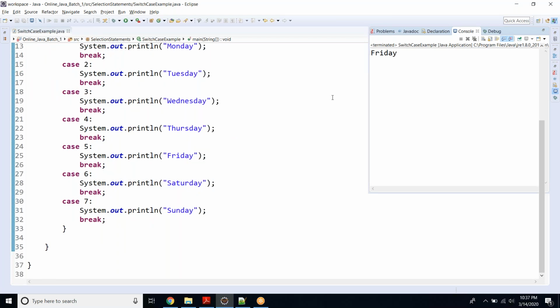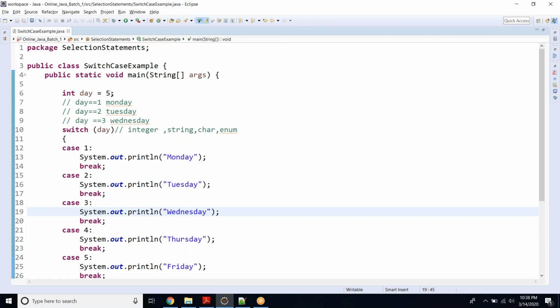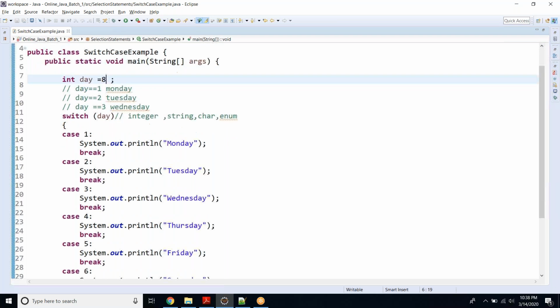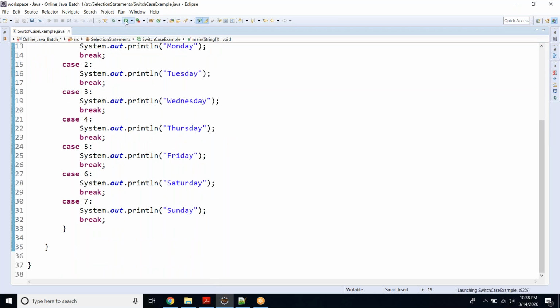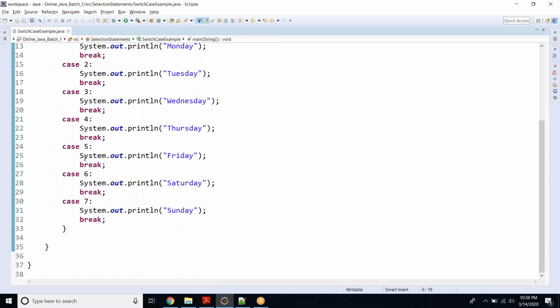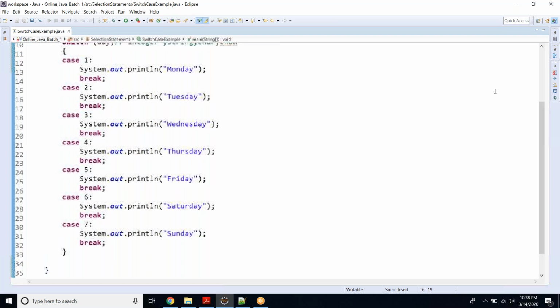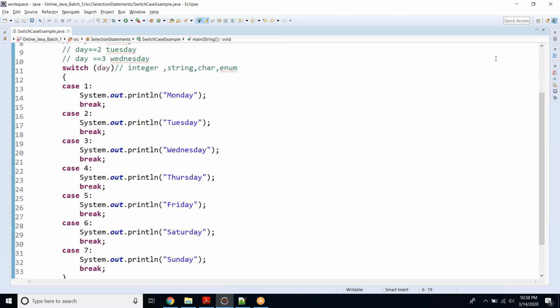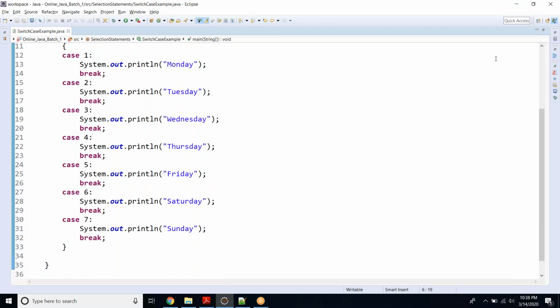Okay. Now let us see, I am passing a value which does not have any matching case, like I am passing 8. So no case will get executed here. So you will not see any output here. The program is getting executed, but because no case is getting matched, you are not able to see any output. So if none of the cases is getting matched, you will not get any error, neither at compile time nor at run time.